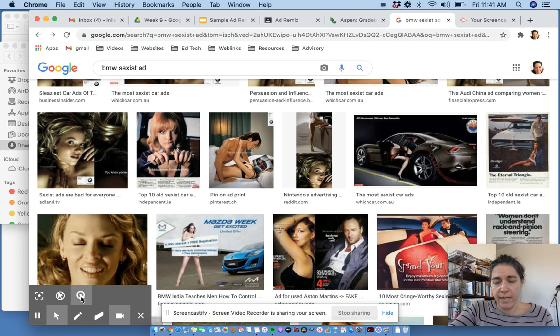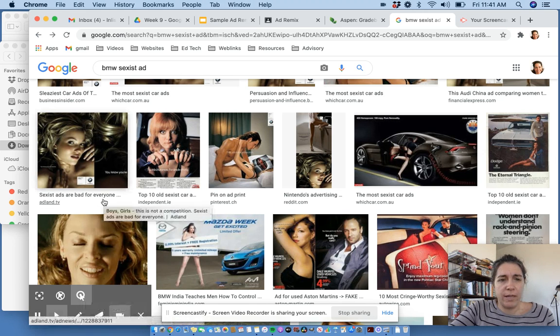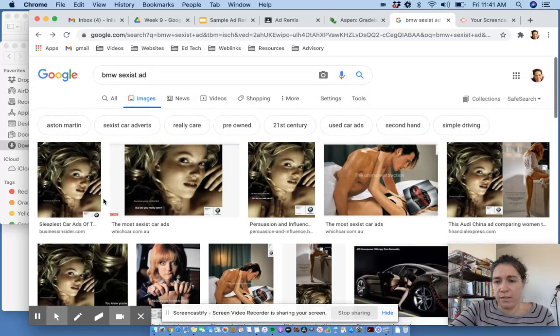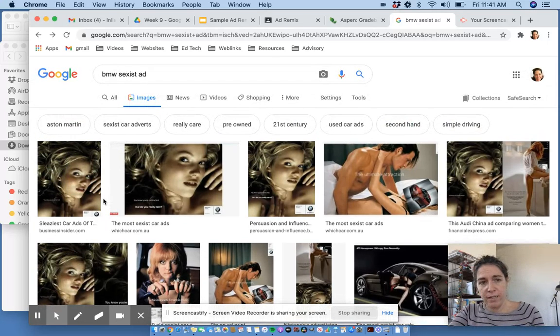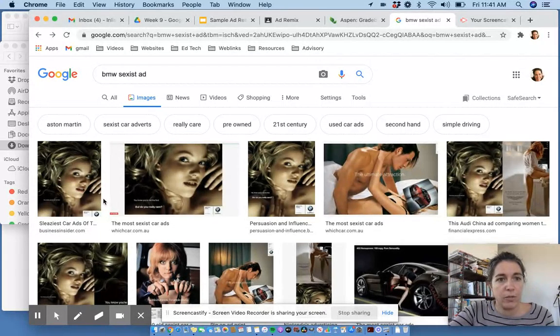Okay, right now this demo is about how to do your ad remix project. So you're going to start with Google image search. You're going to find an ad that you find offensive, something that contains stereotypes in it, something that contains one of the isms that we talked about, like sexism or racism or ageism, beautyism. You can review those notes.